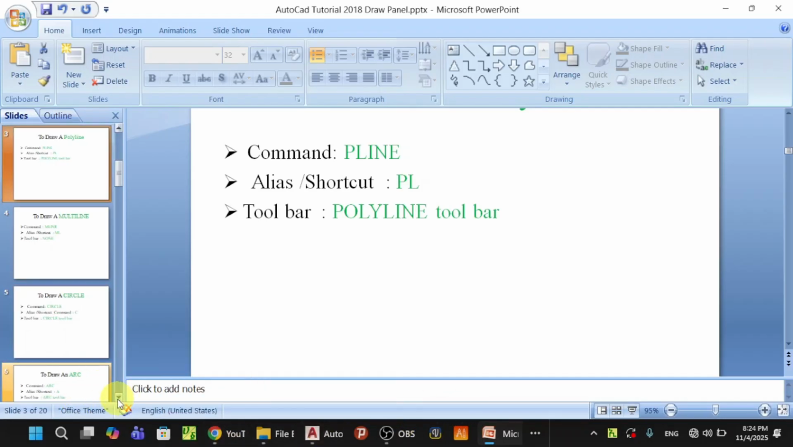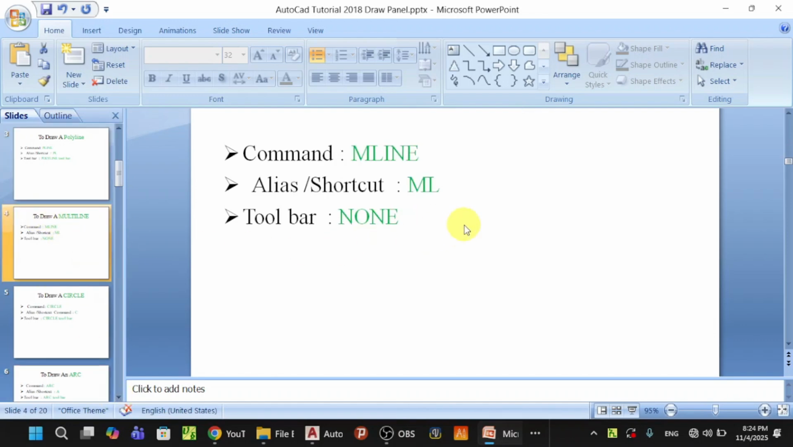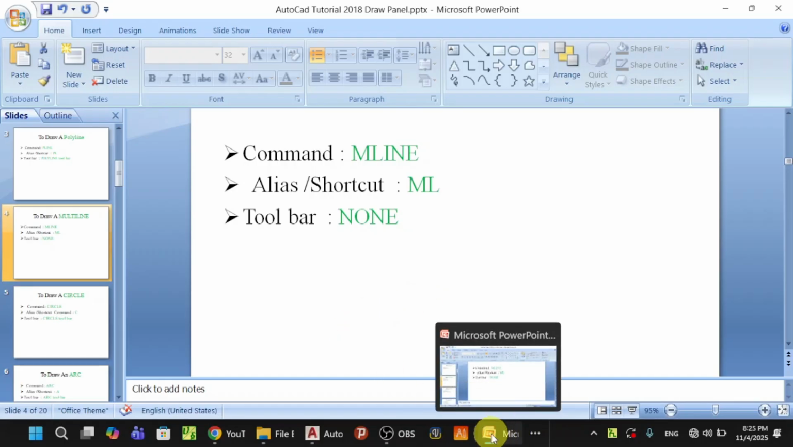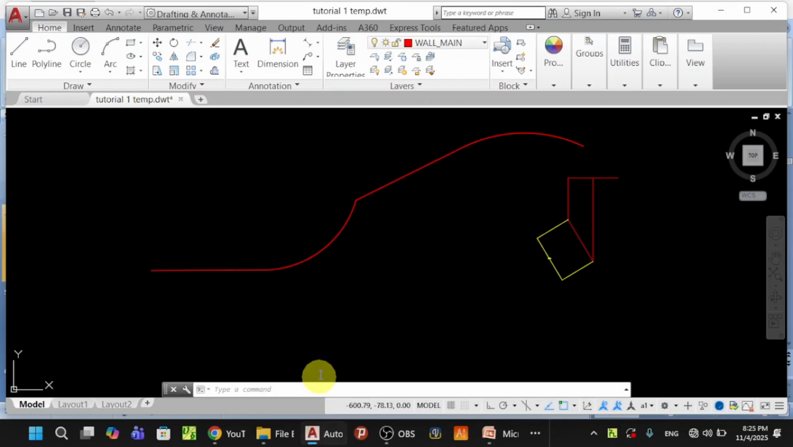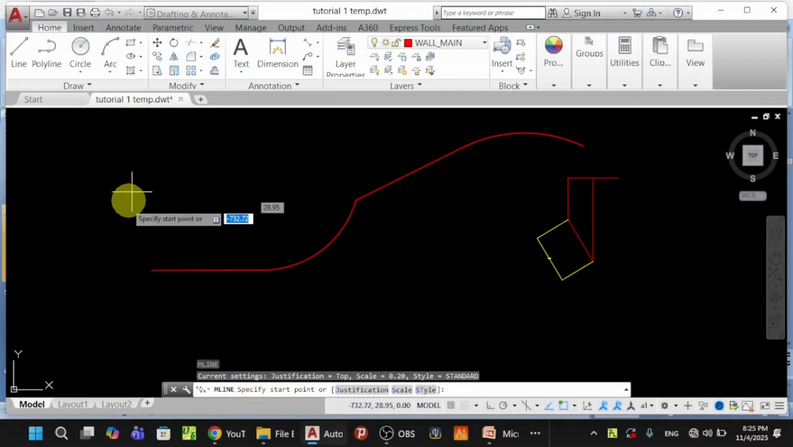After the polyline, what we see is multiline. The full command for multiline is mline. We don't have a toolbar for that, but the shortcut is ml. Let's draw with the shortcut. Type ml, enter. It says specify first point.